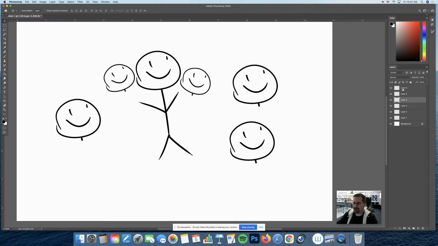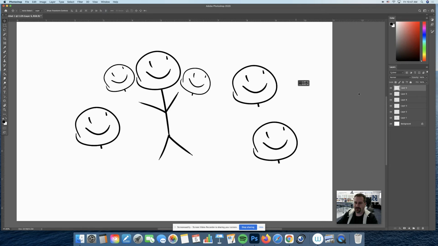Now, look at all these layers. Oh my gosh, sometimes you're going to have tons of layers and you're not going to know which head is which. So for example, let's say I want this head and I select this layer. Oh no, that's the wrong one. You know, do you keep doing this? Well, no, there's two ways that you can make layer management a lot easier.